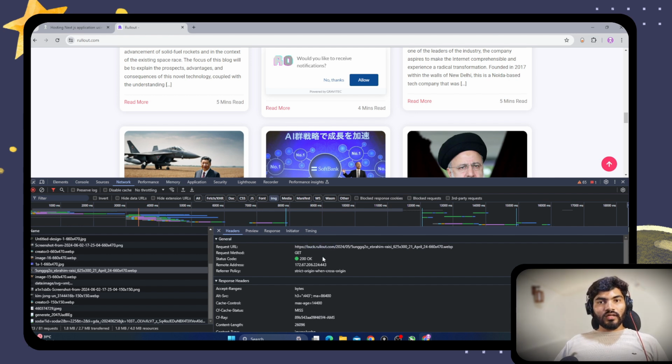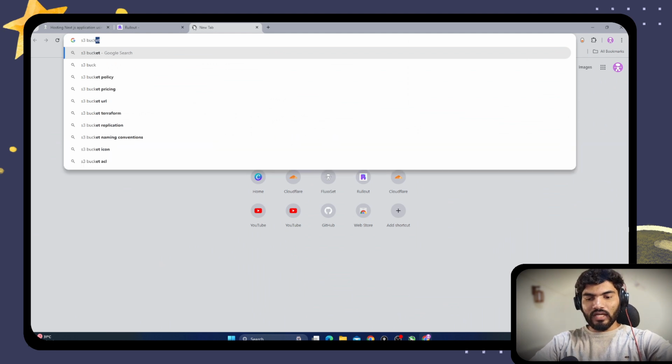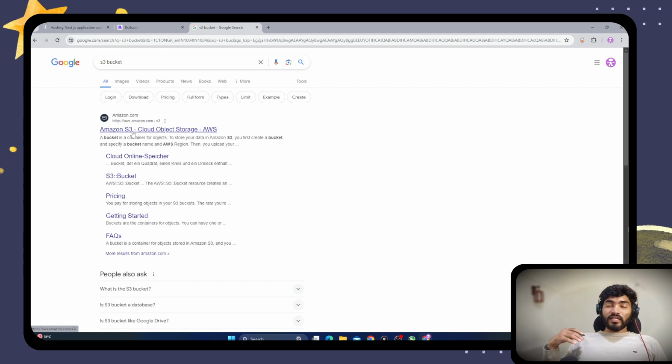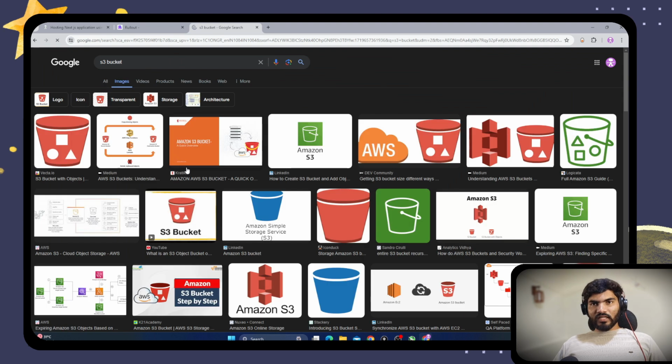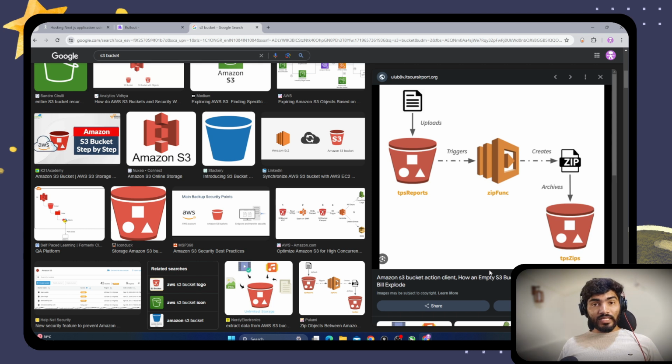So we call this an S3 bucket, because people use the S3 bucket service to host the static files, okay. So let me show you what an S3 bucket is. Let me go to the browser and I will type S3 bucket, okay. As you can see, it is showing the Amazon S3 bucket, because Amazon is the company who implemented this kind of tech the first time. That's why they are on top, and obviously they are a big cloud provider. If you go to the images, we will see S3 bucket images. Let's take this image as an example.